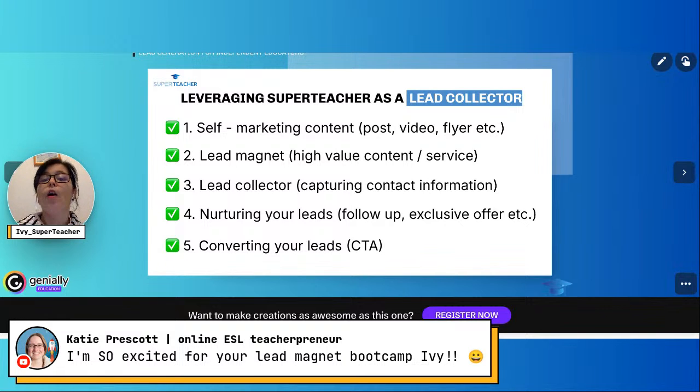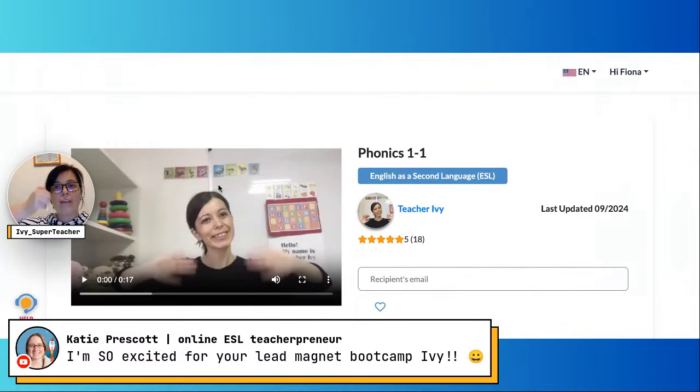Okay, so the lead magnet in this case is my mini course that is free. Sharing this app. So when they scan the QR code, they come to my SuperTeacher profile, but we're not talking about prices yet. Can you see what I see? The phonics one-on-one. You can.